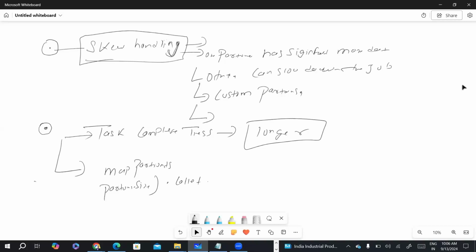No. Partition happens throughout your data. How you are taking this partition? Partition is the complete data. It is not the partition of any particular column.